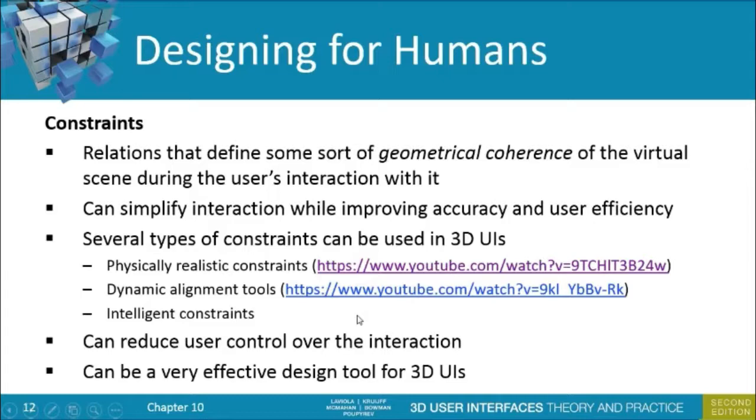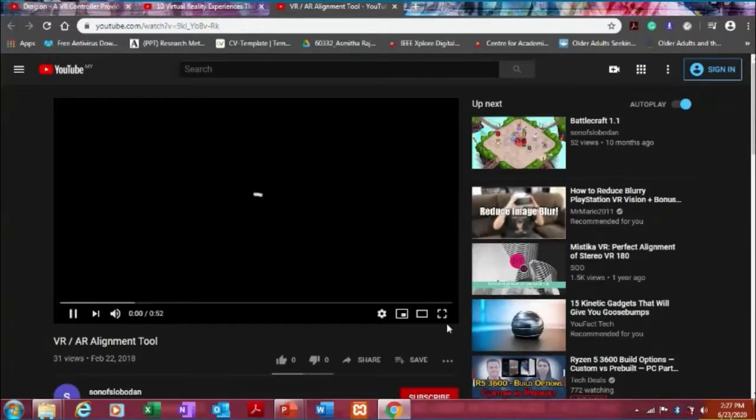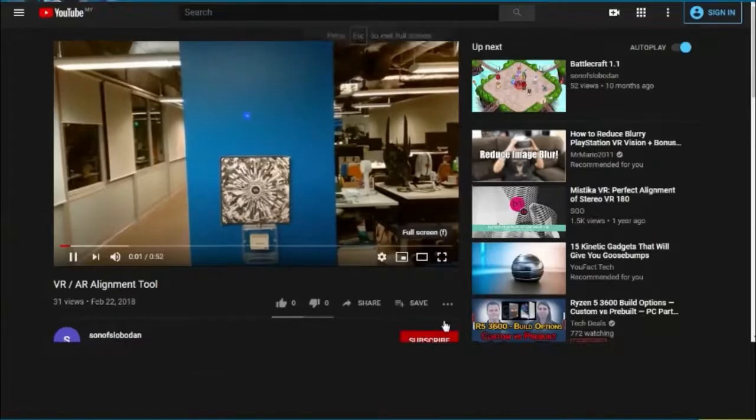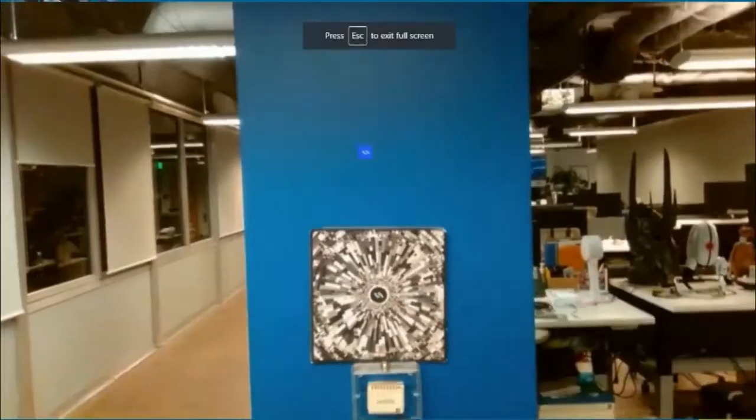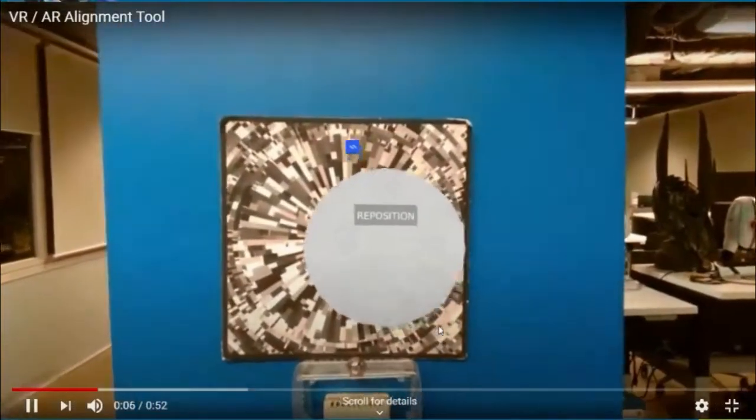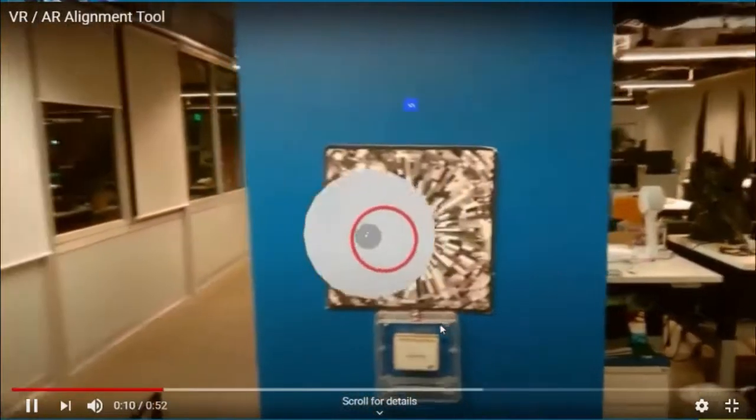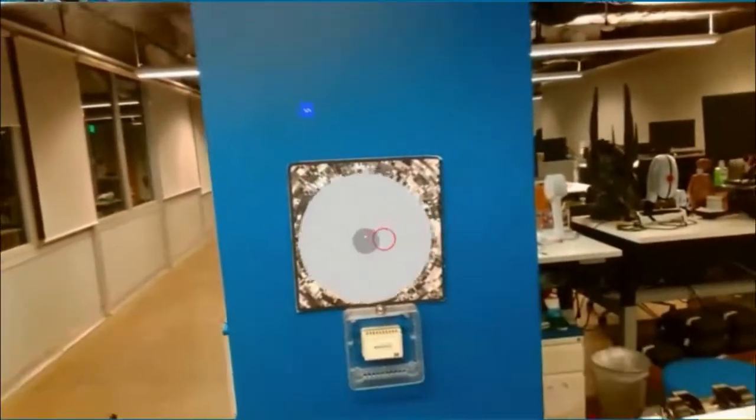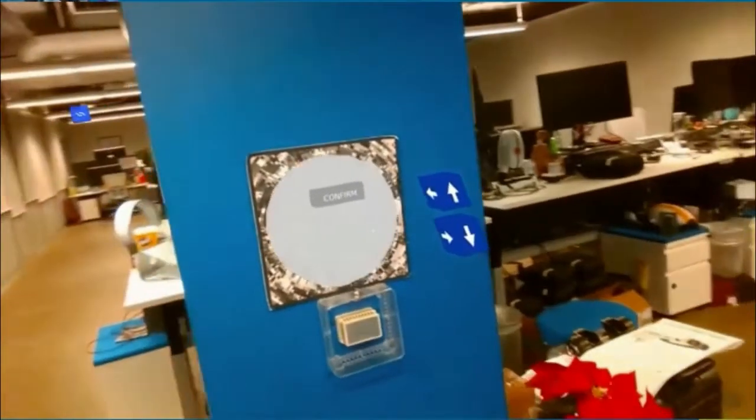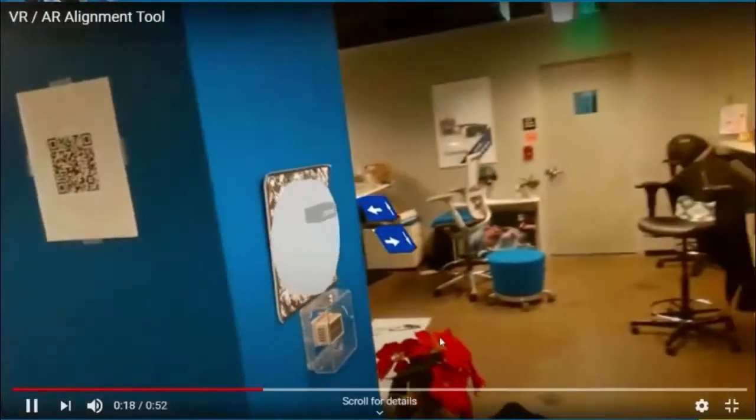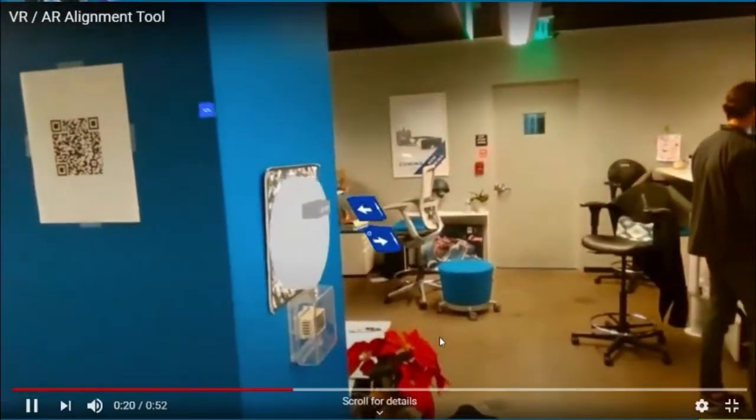And secondly is the dynamic alignment tools. Dynamic alignment tools help in the recalibration and repositioning of the controllers and also the system in VR. As you can see, they're trying to reposition, and this user is moving left and right, up and down to recalibrate it.